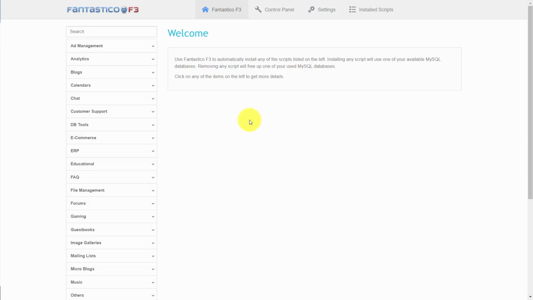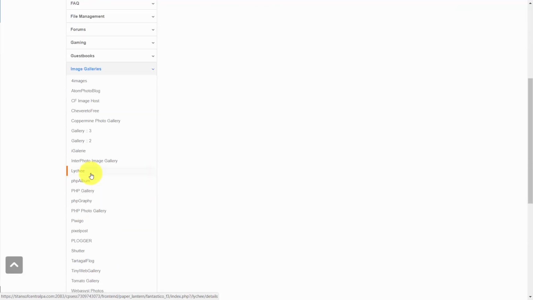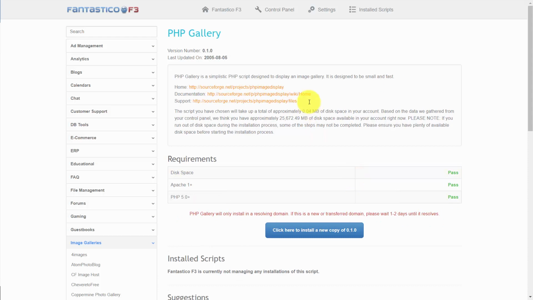Welcome back. Now in this video we're going to talk about managing your images using some of the facilities in Fantastico. And you'll go down to where Fantastico gives you a menu for image galleries. And you'll see a number of resources available. Some are made to protect the images on your site, and some are made to display the images on your site.